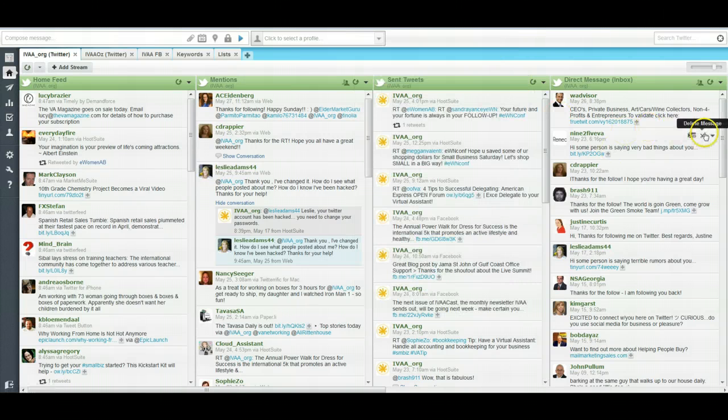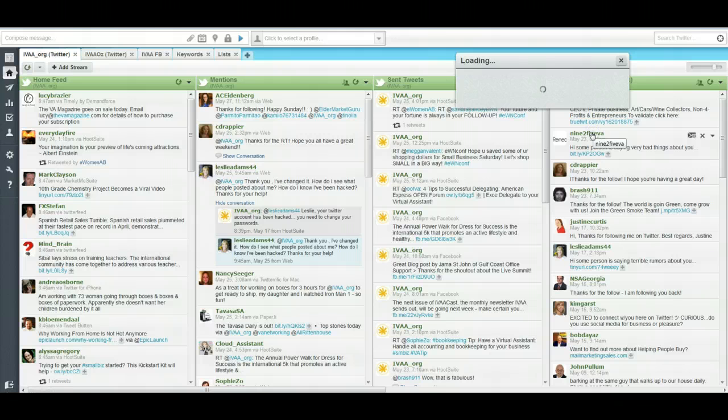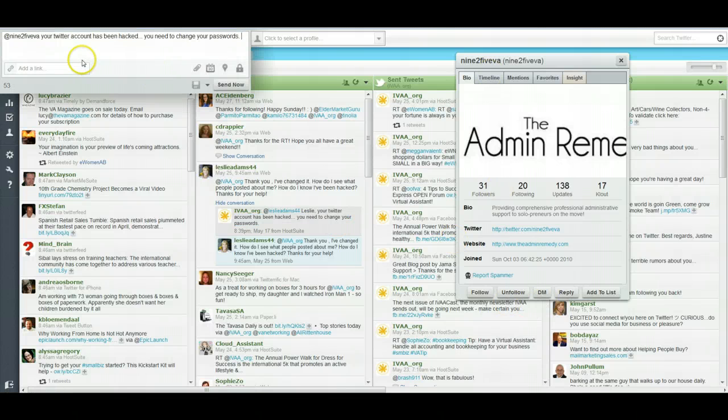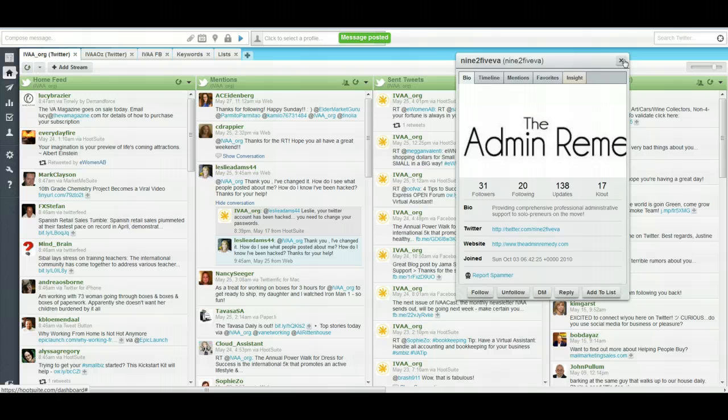So what I'm going to do is pull up their profile again. I'm going to do exactly what I did with Leslie. I'm just going to do a reply to the person and just let them know, letting them know they've been sending out direct messages to the followers. So that's essentially what we did with Leslie.